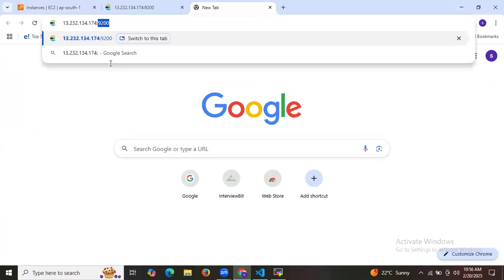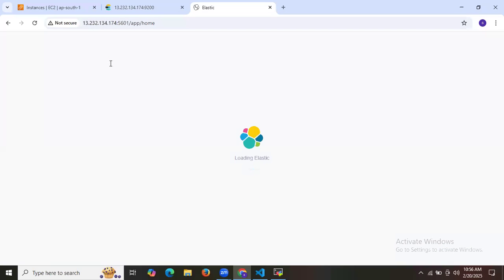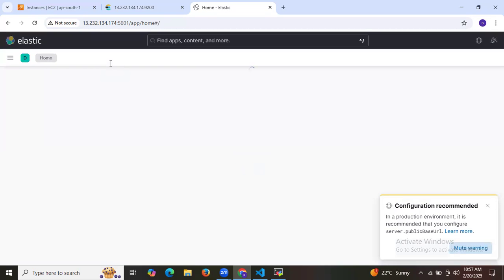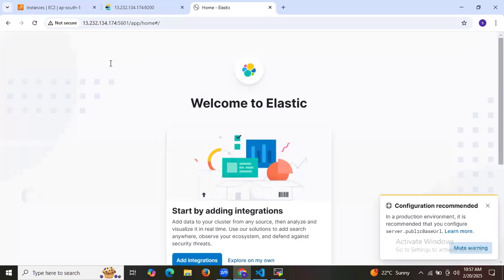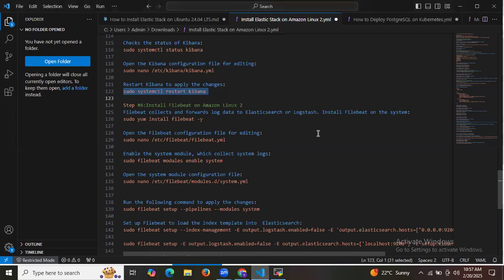Let's access Kibana on the browser first. Copy the instance IP, hit it in the browser. The Kibana port number is 5601. As you can see, loading Elastic. So as you can see, welcome to Elastic. That's the Kibana dashboard.